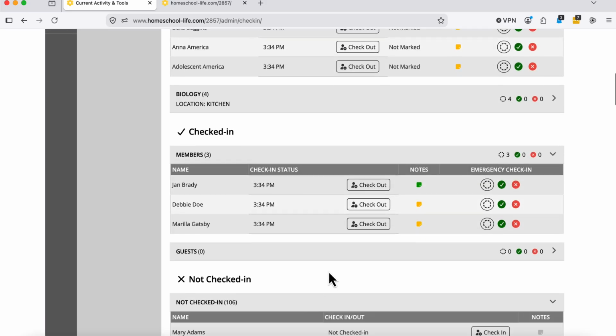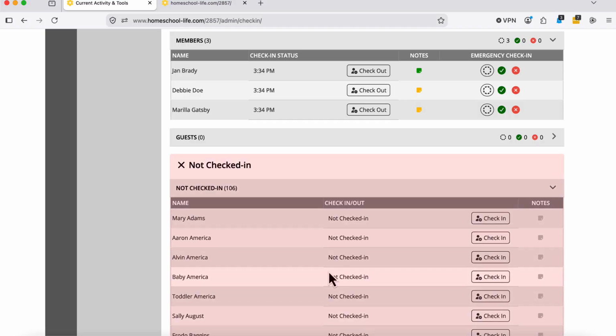The Not Checked In section will display all members who have not checked in. In any of these sections, if a person is known to be checked in or checked out, but forgot to take that action for themselves, emergency mode managers can manually check that person in or out.